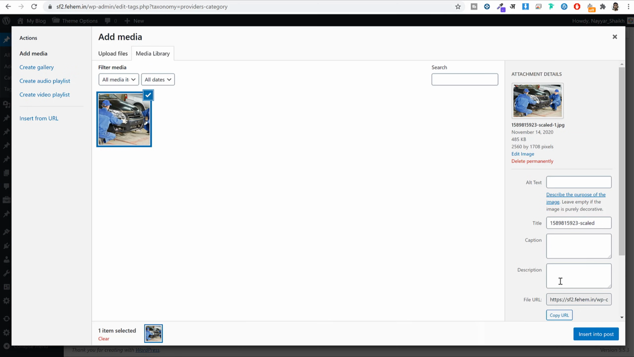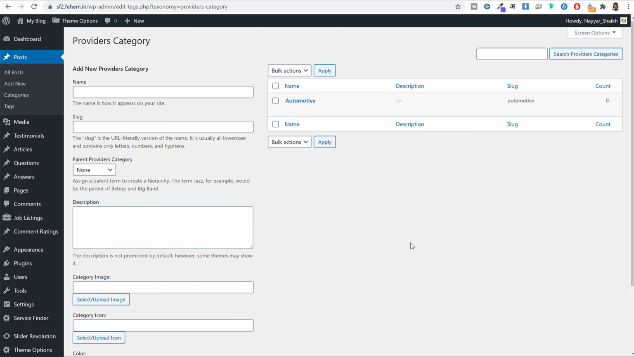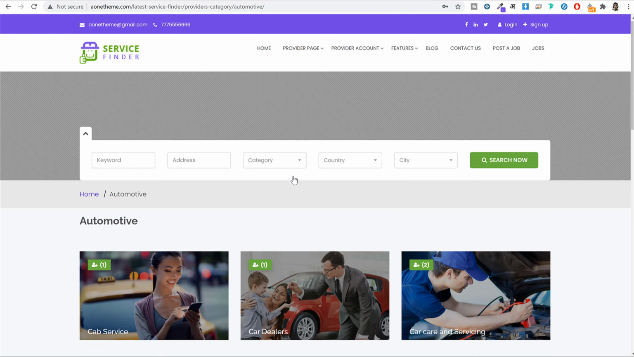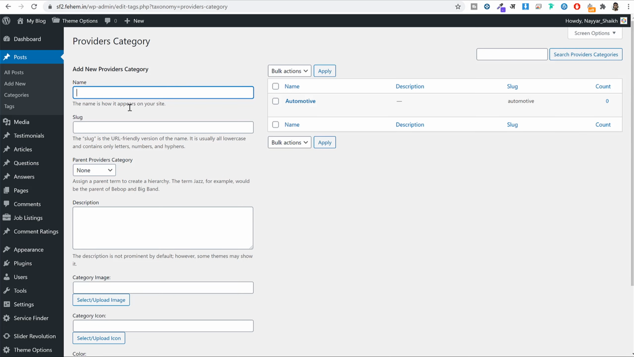Now, once you upload your image, click on insert into post and click on add new provider category, and this category will be added. Now, if you want to add subcategories or child categories, as you can see under automotive, we have cab service, car dealers, all these options. You can now add a new option, car dealers. And now instead of just clicking on save, you have to select this option, parent provider category, and under parent category, select automotive. So this category that we are creating, car dealers, will be under the parent category of automotive.